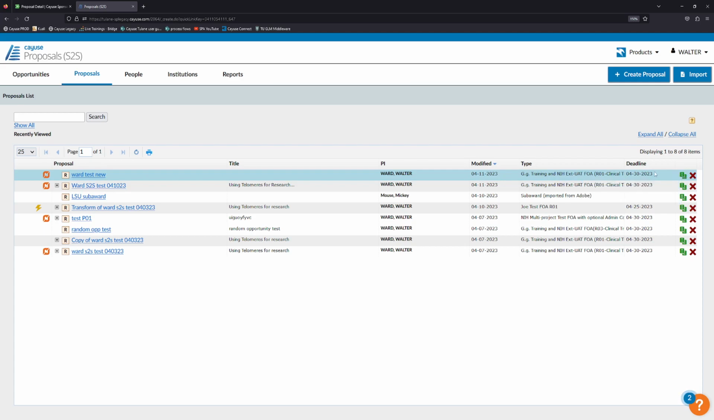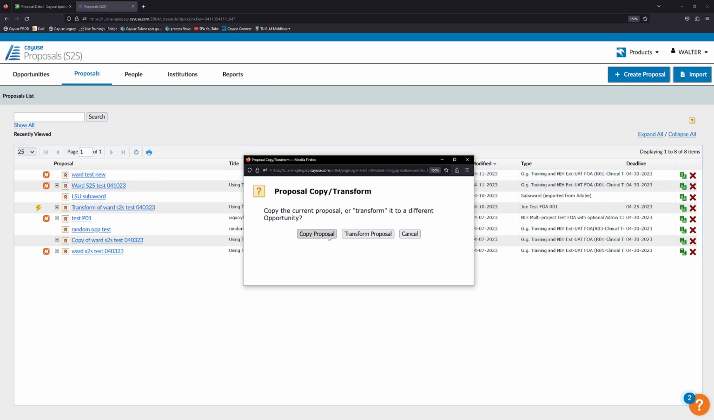So if this is a proposal that you've done before in Cayuse S2S and you need to resubmit it or there's a revision, something like that, you can click on that and click copy proposal and it'll make a brand new copy using the exact same opportunity and carry over all of your information you've already entered, a big time saver. Similarly, we have transform proposal, which is when you want to copy as much information as you can from one opportunity into another one.